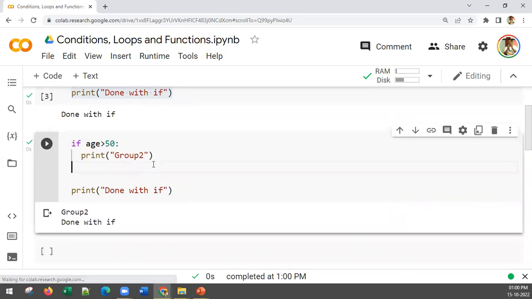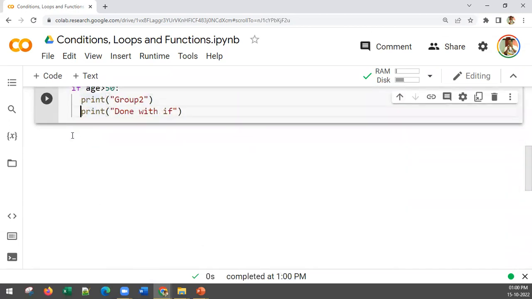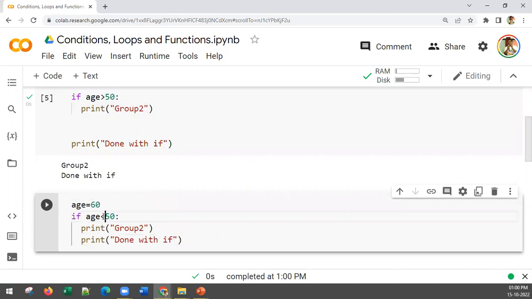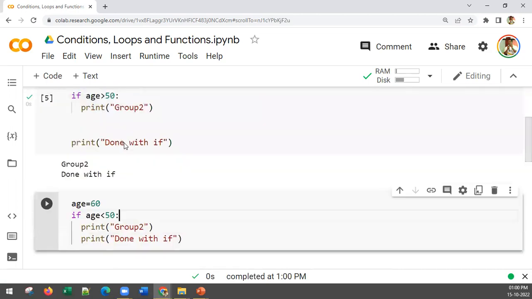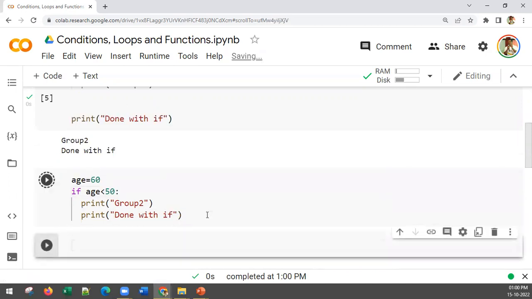Let us suppose I write the same thing in this manner. Right now I'm defining age as 60. What I'm checking is if age is less than 50, do this. If I execute this, what is the output that you will get? Are you going to get done with if as the output? Check this code and let me know. Age is 60. We are checking if age is less than 50, then do this. But age is not less than 50, so none of this will be printed.